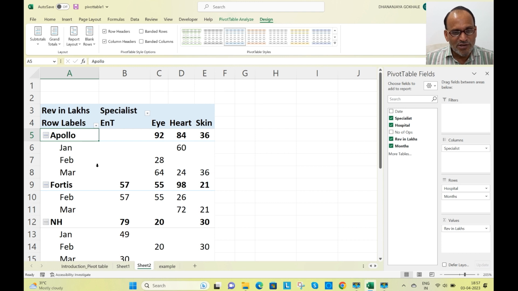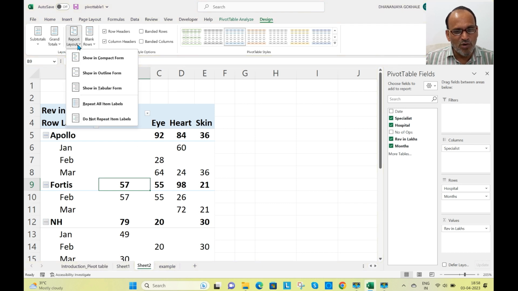Okay. So what are these blanks here? Probably ENT didn't perform any operation during Jan, Feb, and March. Okay. All right. So 40 totals are shown over here. So 57 total, and accordingly, it is showing all of them. Nice, isn't it? So let us take a look at other layout. We have seen compact form and we have seen the tabular form. Let us see outline form.